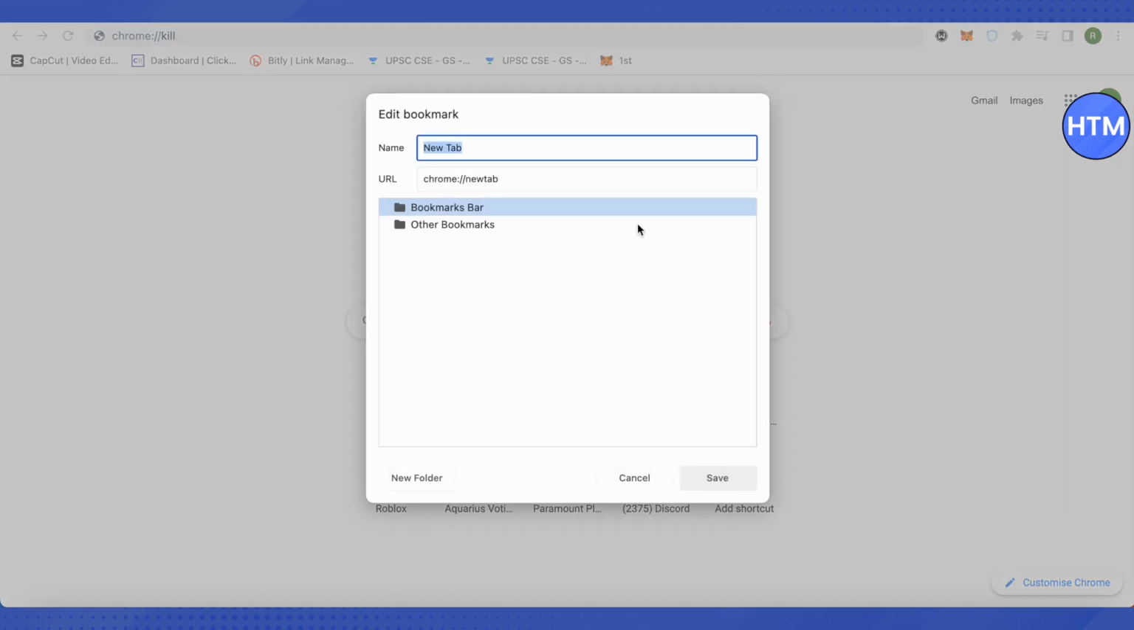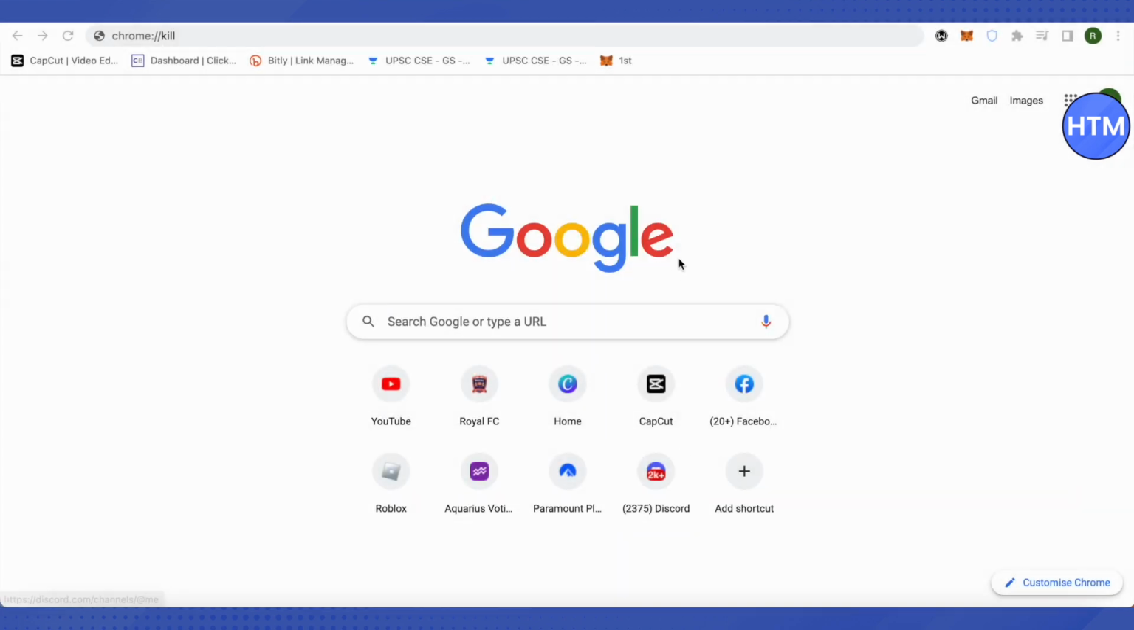Click on add page, name it as third and change it to the third link and then save it. After that, all you have to do is just open all these three bookmarks one by one, like the first one first, second, and after that third.